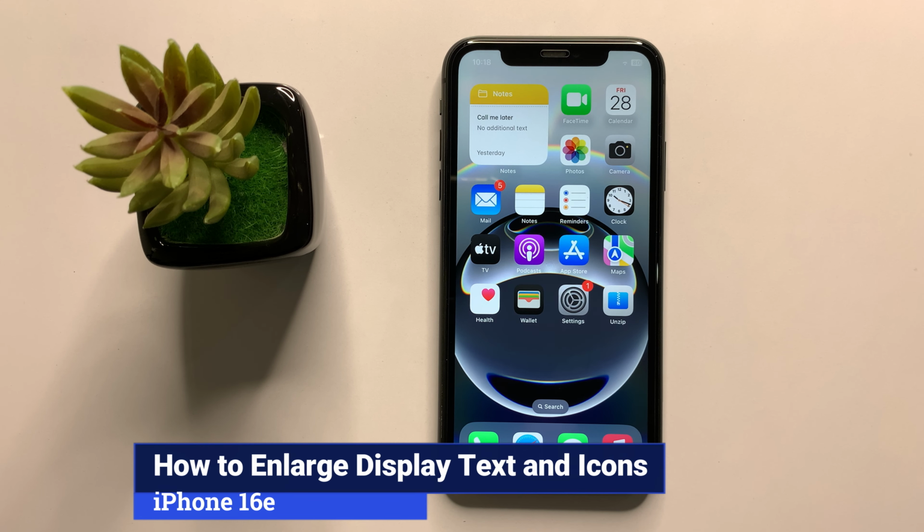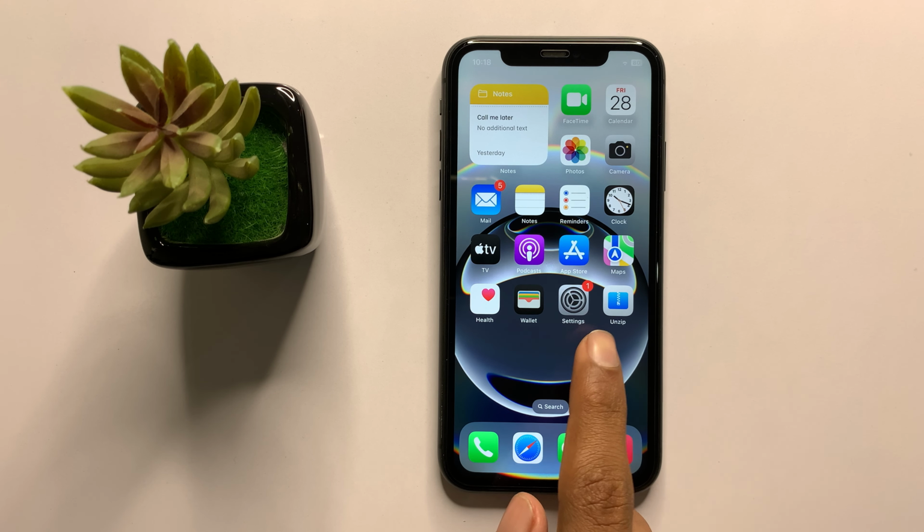How to enlarge display text and icons in iPhone 16e. So let's start the video.